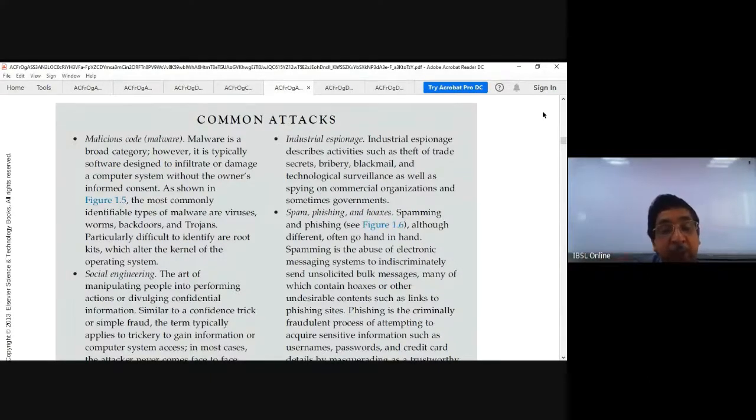Now, malware is a general term, and under malware you can have viruses, worms, backdoors and trojans. I think you have seen these things, Trojan horse or something like that, different types of viruses. Here they have said something particularly difficult to identify are rootkits, which alter the kernel of the operating system. The core of the operating system is really altered by these things, and that will be a disaster for the whole system and the whole organization. Under malware, you have viruses, worms, backdoors, and trojans. In general, we call it malicious code.